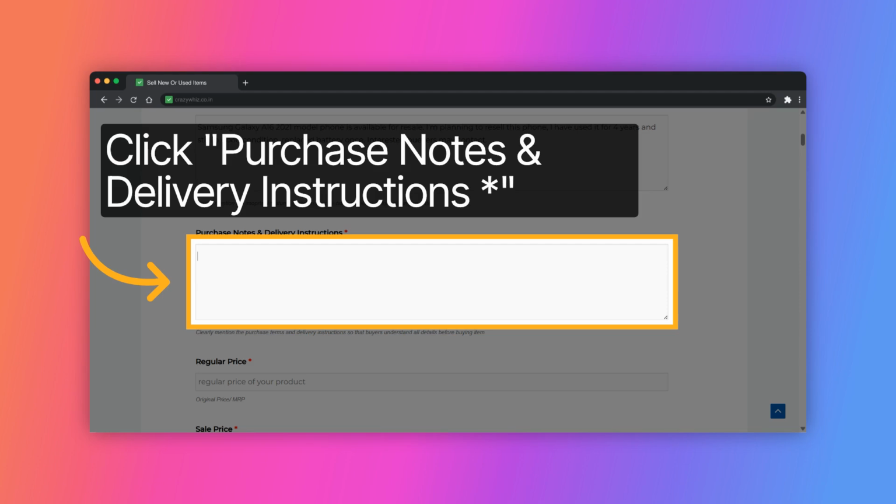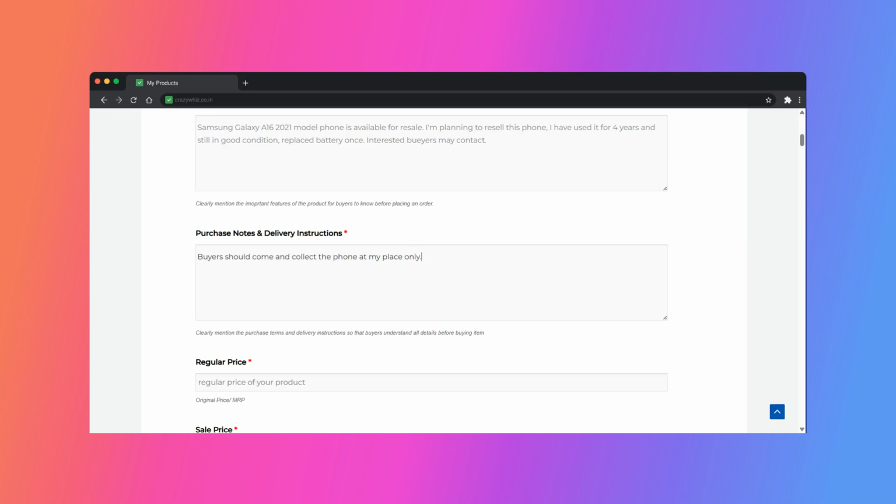Click the Purchase Notes and Delivery Instructions field to add important buyer information. This is the most important field. Enter the first note, for example, specifying that buyers should collect the product in person. But if you agree to deliver the item to the buyer's address, you need to be sure before adding such information.